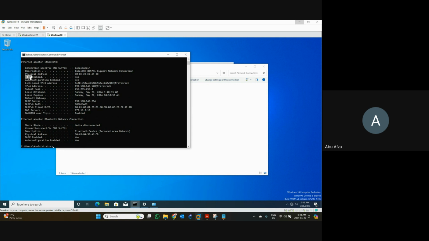Okay, now we can see that our DHCP is enabled, but where is my IP address? Yeah, the IP address used another pooling address. That address is not what we set in our scope. Okay, let me check.